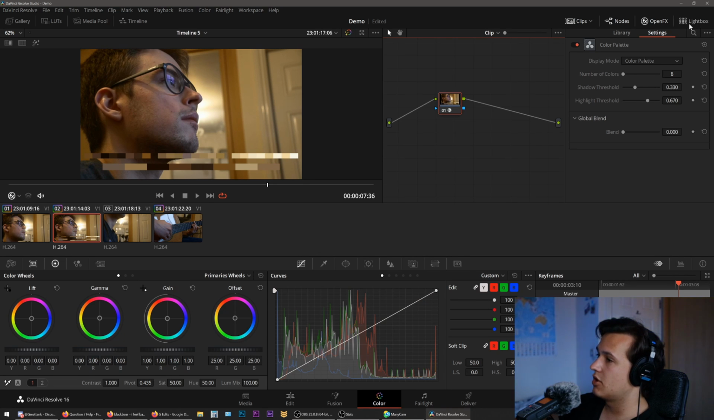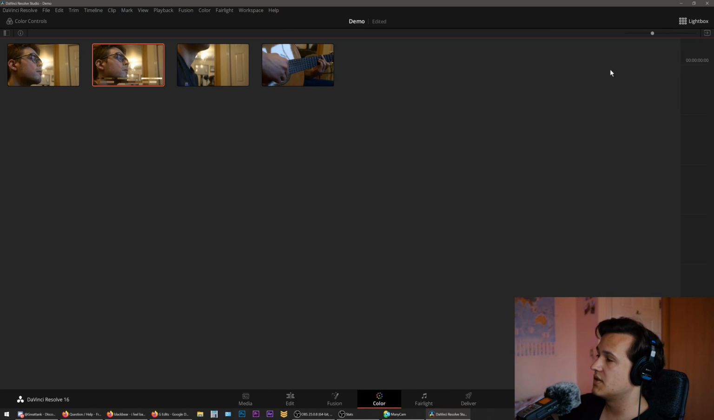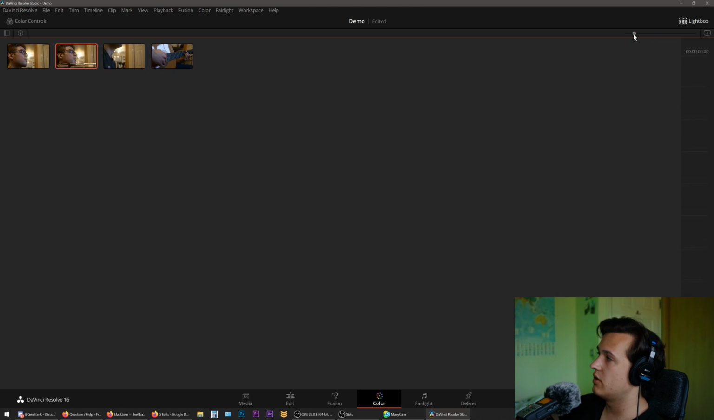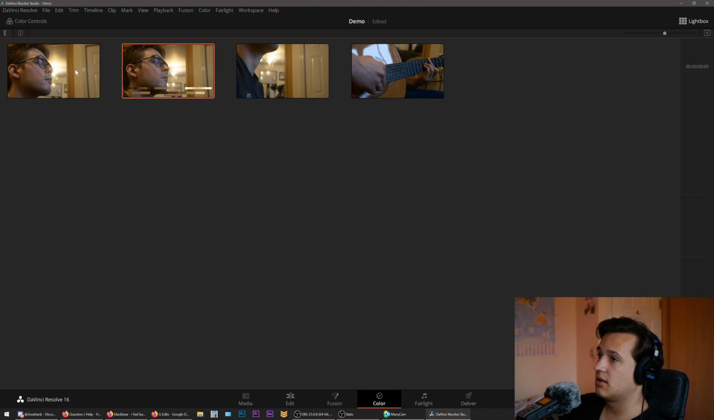And then lastly, we got our lightbox. This is a nice overview of all the cuts in our film. This is pretty handy for checking consistency between shots and just seeing everything at the same time.